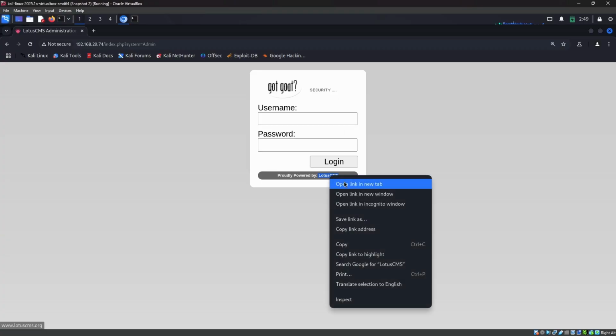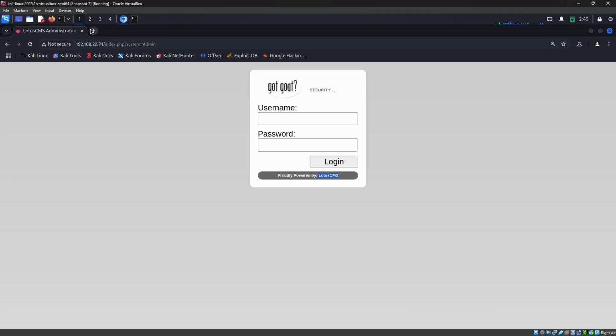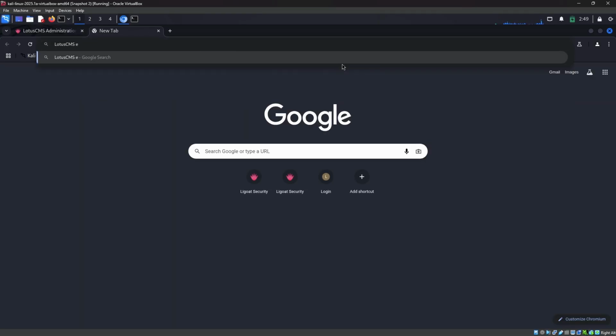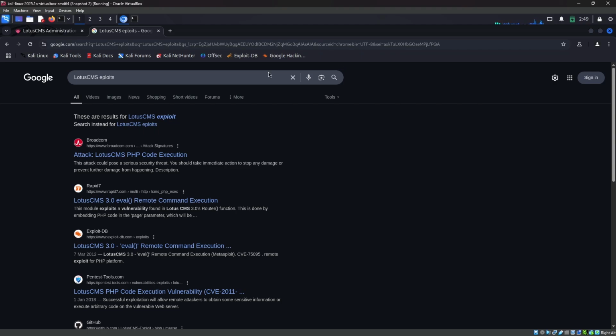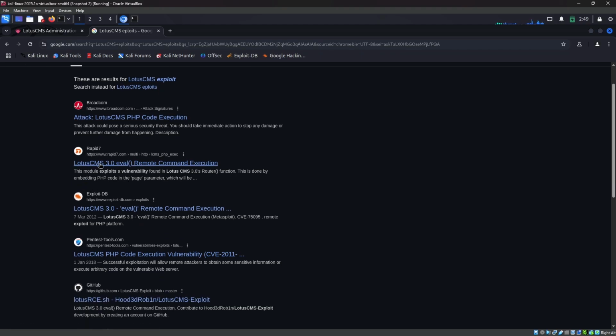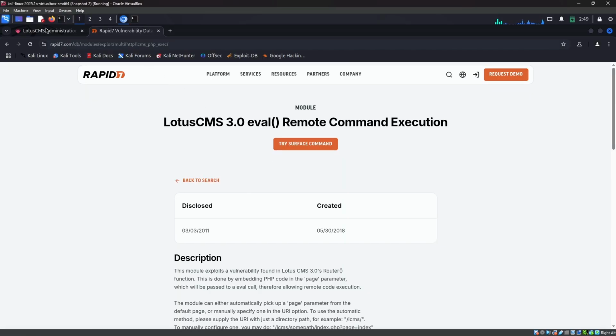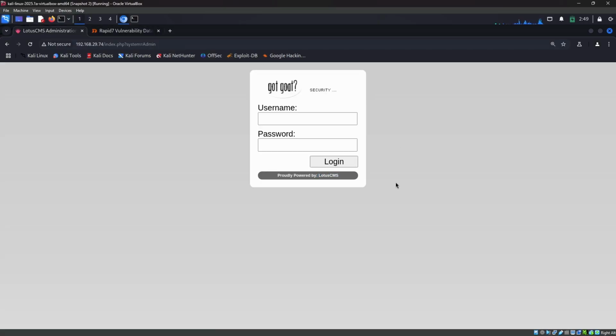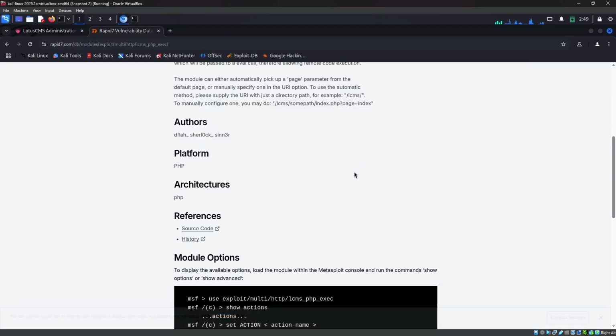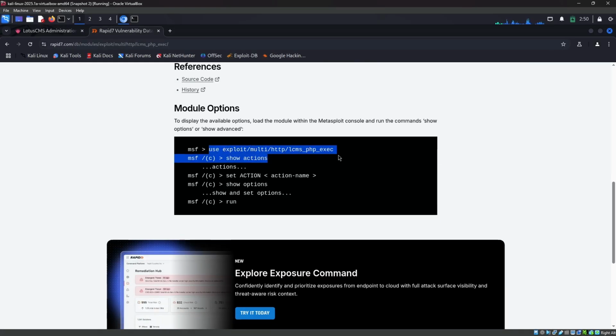So yeah, I don't know about it. So let me copy and search for Lotus CMS exploit, if it exists. So boom, we were able to find a Rapid7 exploit for Lotus CMS 3.0 eval remote code execution, remote command execution. So basically, I don't know the version of Lotus CMS running on this login page. But let us try. So yeah, we have this exploit. Let us try this.